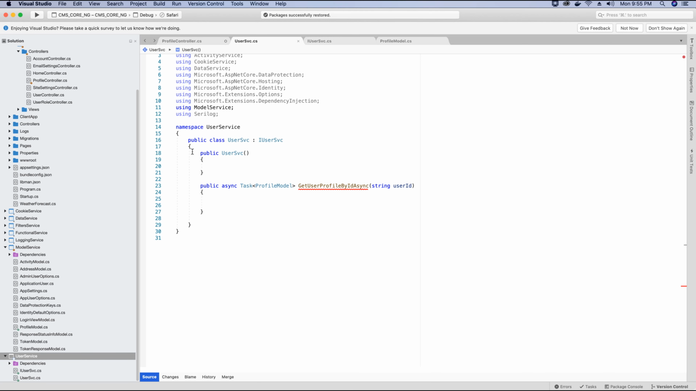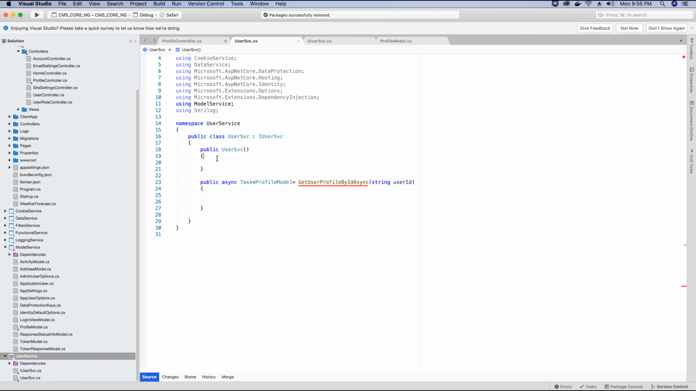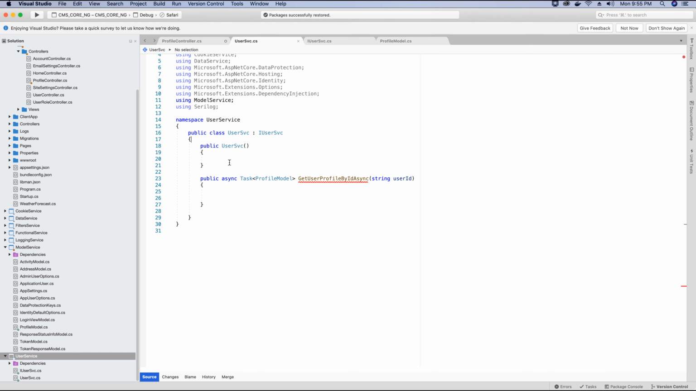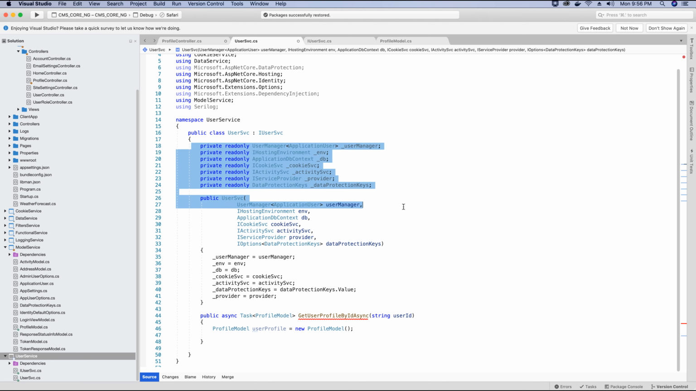Now here we would need to instantiate certain objects that we will use in the logic of the different methods that we will be creating in the user service. We will instantiate these objects using dependency injection. And if you are not familiar with dependency injection, I recommend you please read the documentation from Microsoft Docs on dependency injection. So now let's instantiate the objects that we need. So I have added the objects that need to be instantiated.